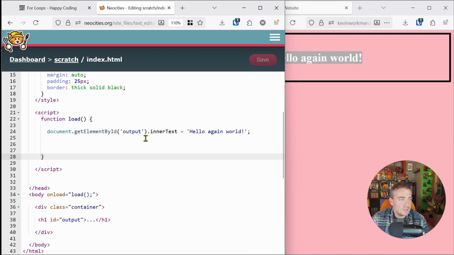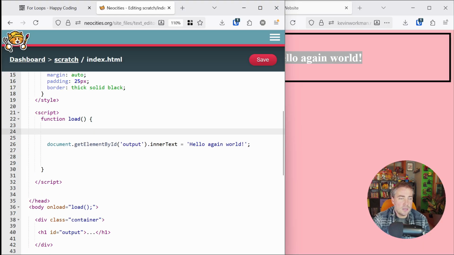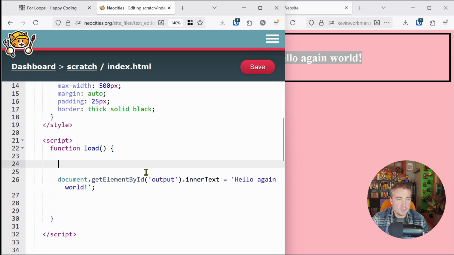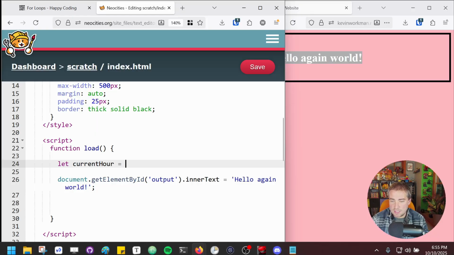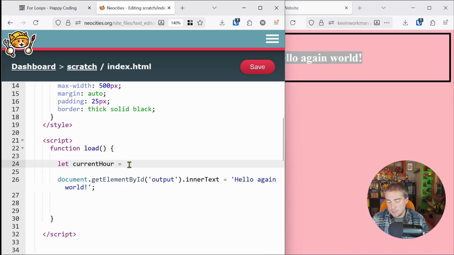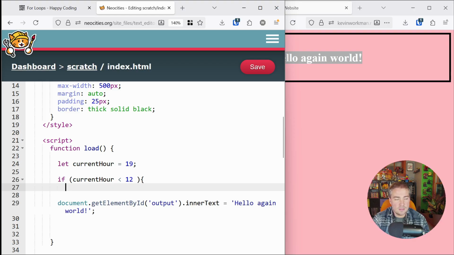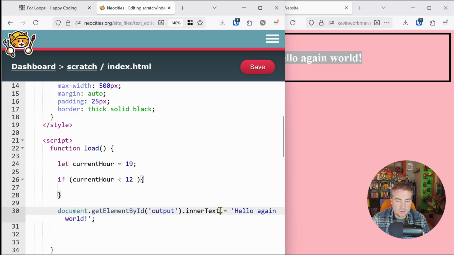So let's say I wanted to use an if statement. Let current hour equal, I don't know, it's pretty late actually right now, so I'll say 19, which is 7 p.m. And then I can have something called an if statement, which we learned about last week, which says something like if current hour is less than, I'll say noon, then I will steal this line of code.